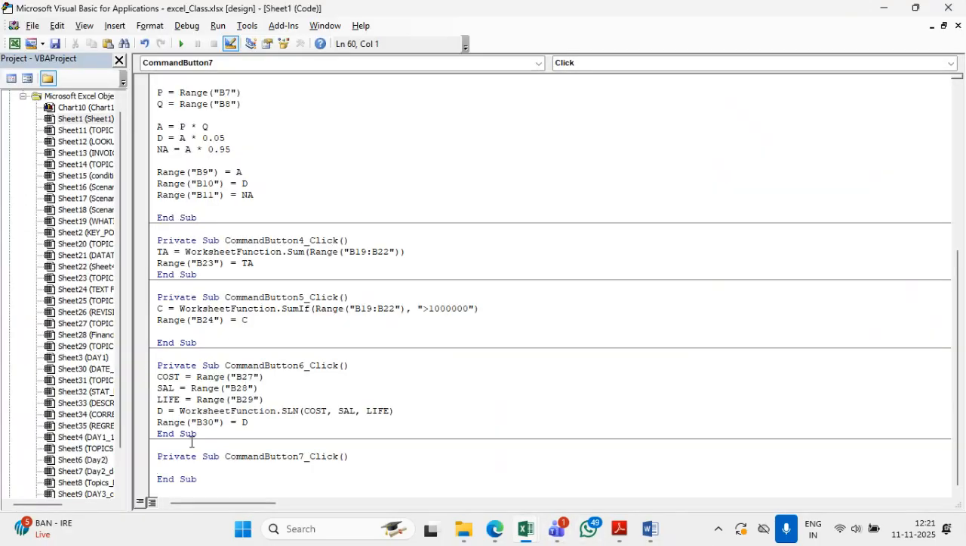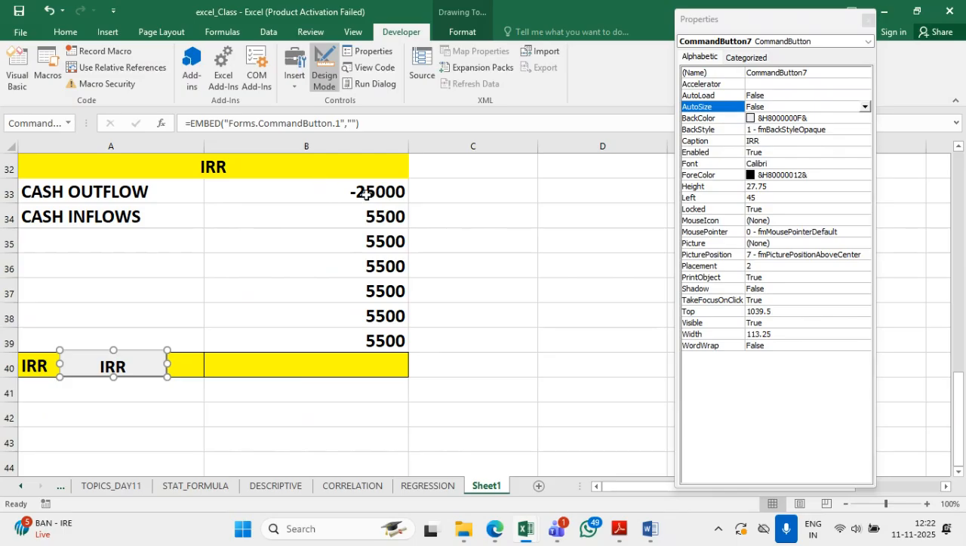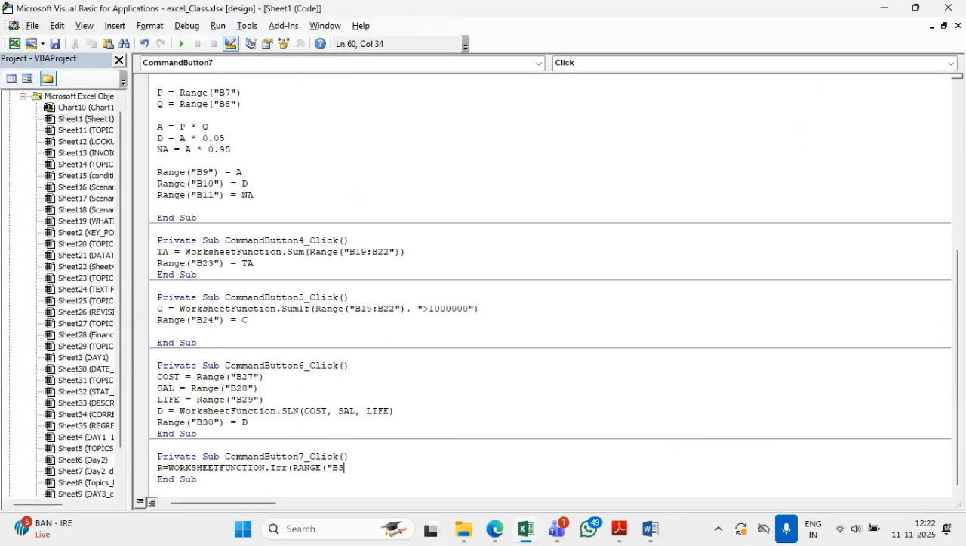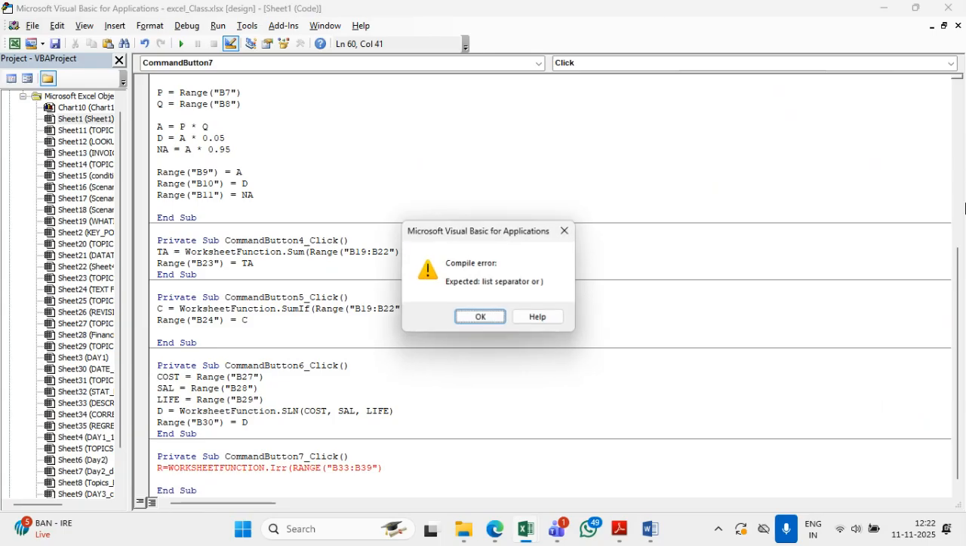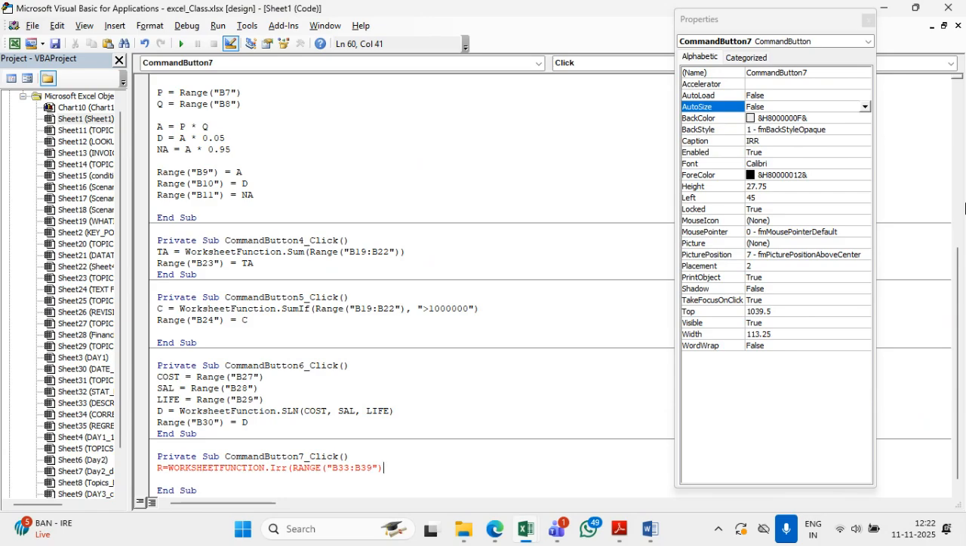So I can just simply double click on this and take the range now. Okay, I want to calculate the IRR, so I'm writing R equals WorksheetFunction.IRR. And then within this, I want to bring the data from that cell range. My cell range is from B33 to B39. So I need to write that B33 colon B39. So it includes the inflow as well as the outflow, right? And then, oh, one more bracket here.